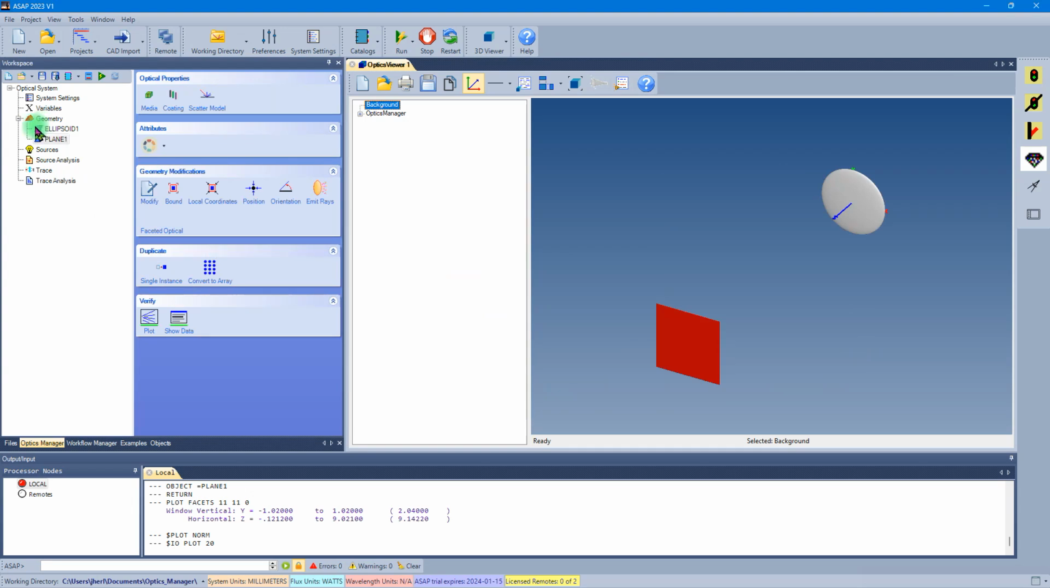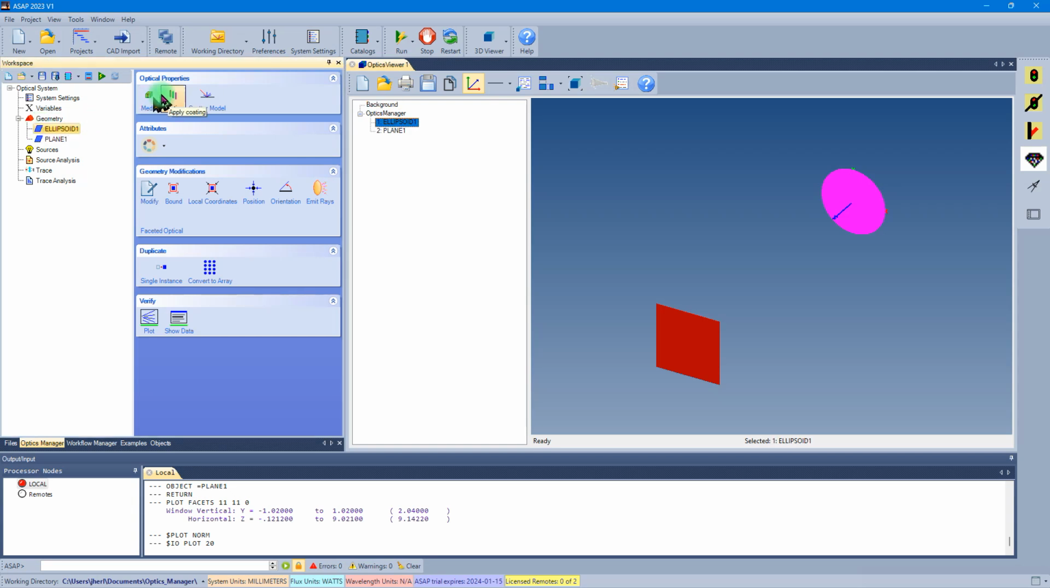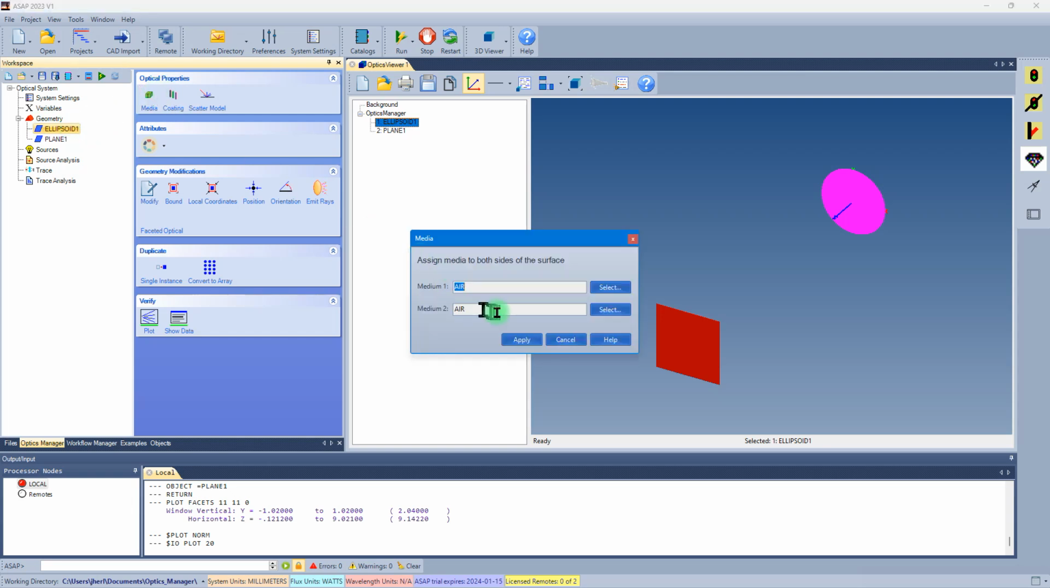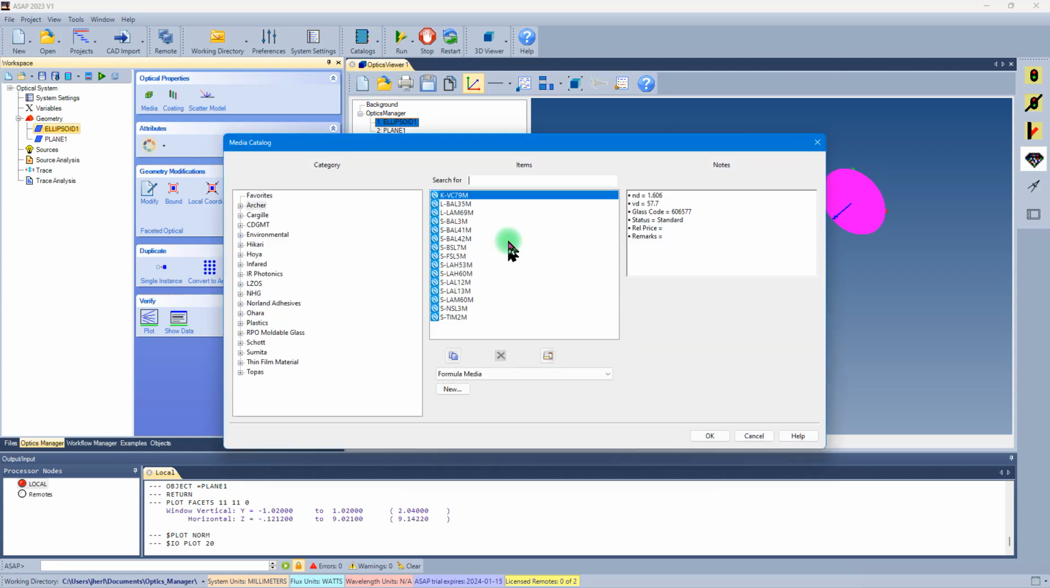We now have a system that we haven't described very well. We've given the shape, but not the kind of glass that it is. So to define the glass for the ellipsoid, we go into media, and we pick one of the two media. One side of the interface is air, the other side of the interface is glass. So let's pick the glass.